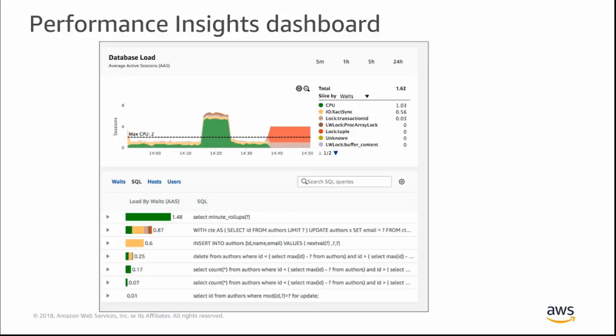We see in the interface that there's some options. In the top right, we can pick different time frames. By default, we show a 1 hour time frame, but we can click down to 5 minutes or out to 24 hours. Also, the graph is interactive. So we can click and drag our mouse and zoom in on any time frame we want that we can see in the graph. To the right of the top graph are the waits on the database.